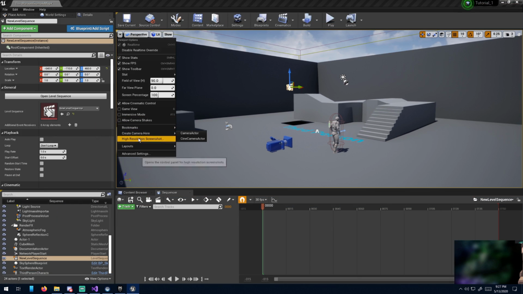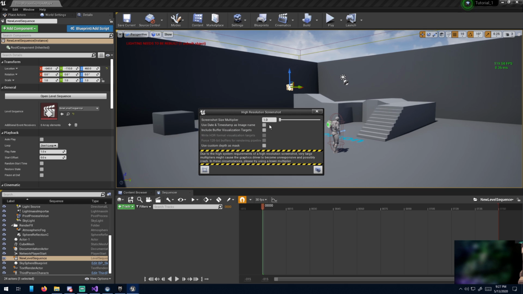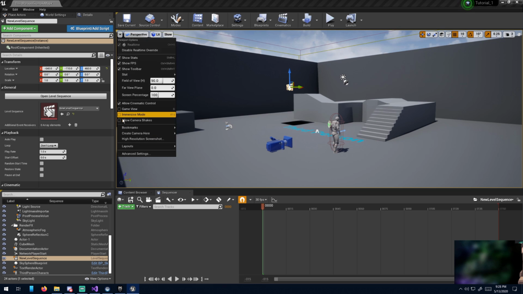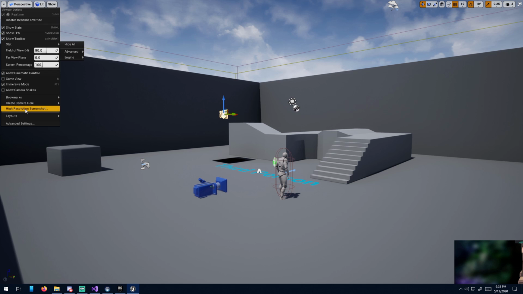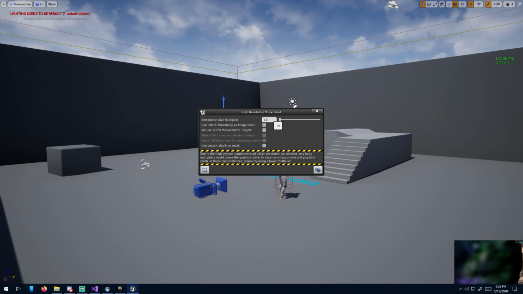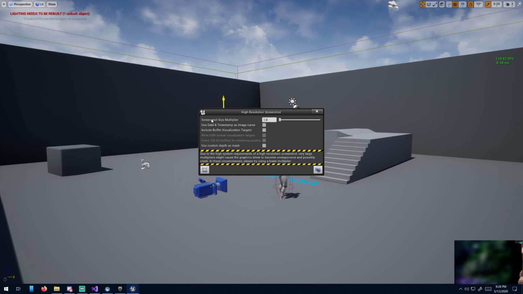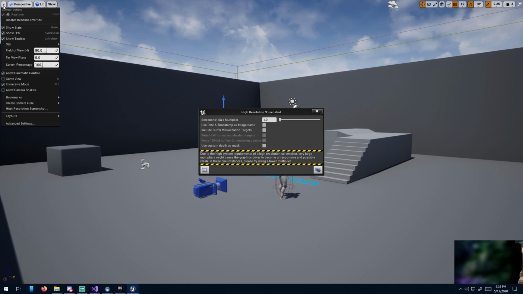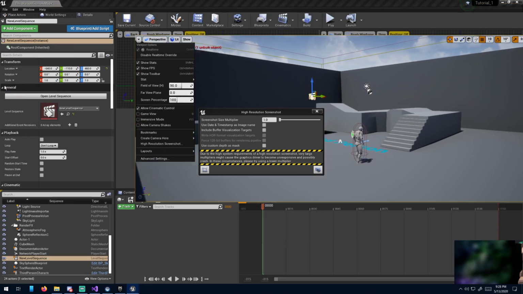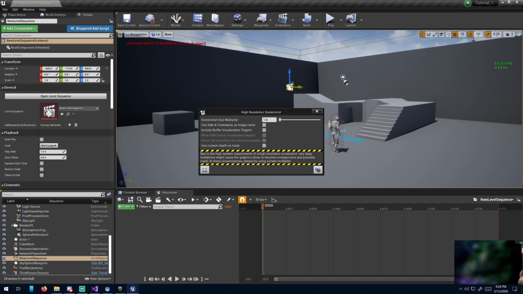Speaking of screenshots, we have high resolution screenshot, which turns all the render settings to full and takes a screenshot of where your camera currently is. I've never gone past 3 because it crashes my system. And being in immersive mode does change it. If you were in immersive mode, the high resolution screenshot will change to a much bigger version of the file where it's full screen. But if you're not, then it's going to take a screenshot based on this window.